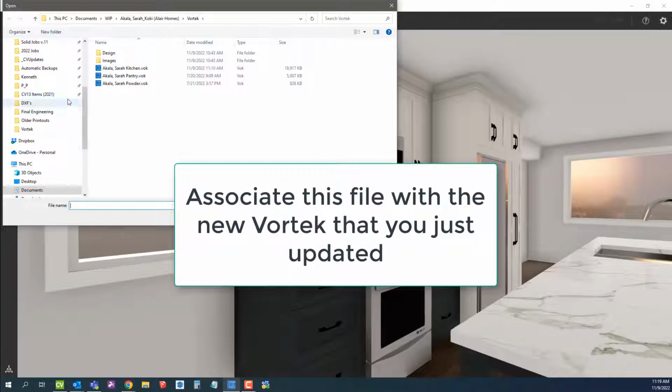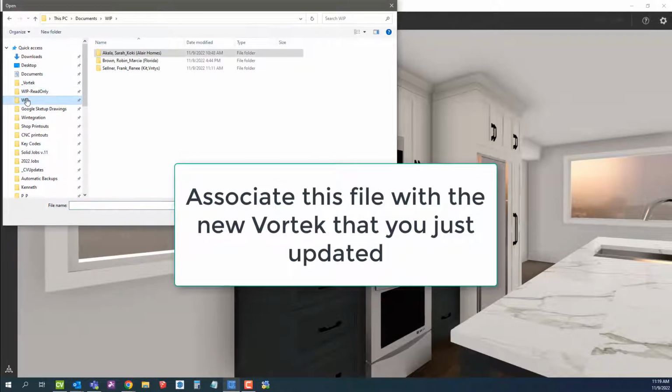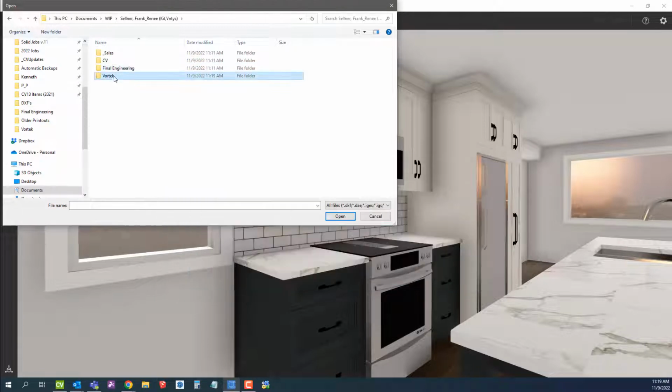Now you are ready to associate this Vortek file with a new updated VOK file that you created from Cabinet Vision.